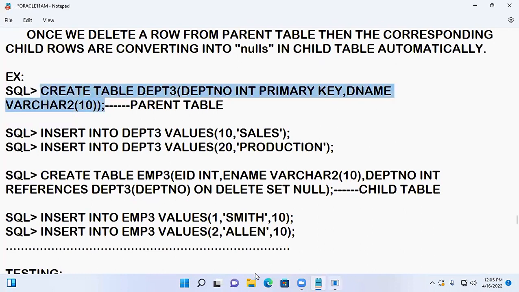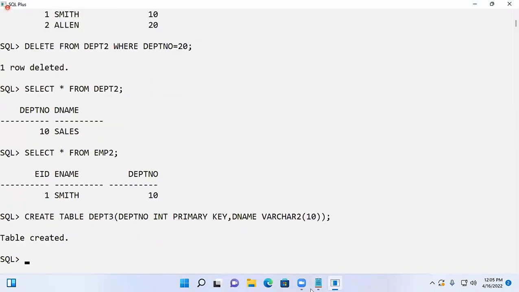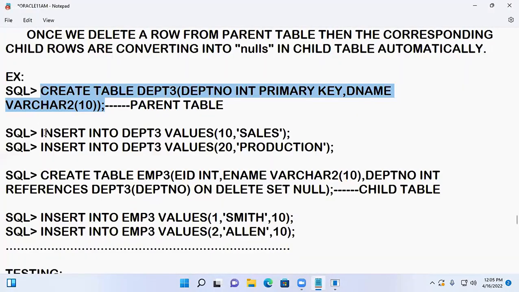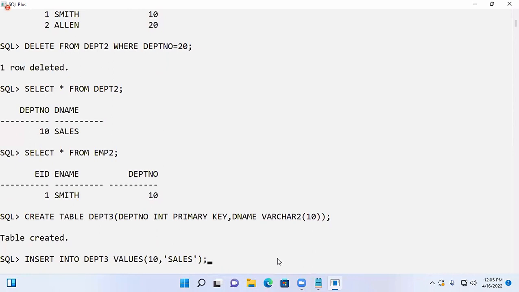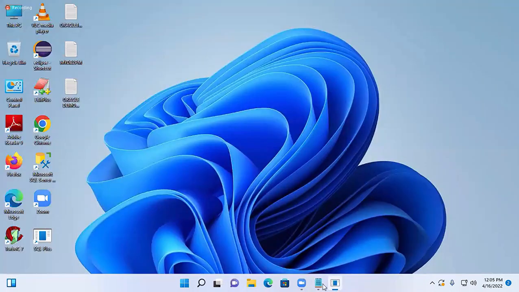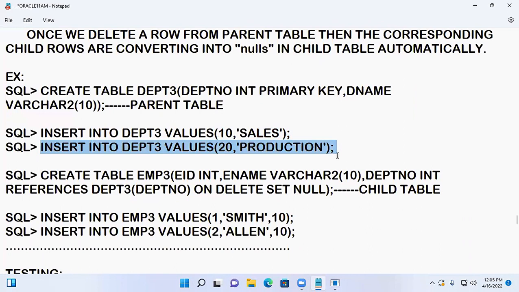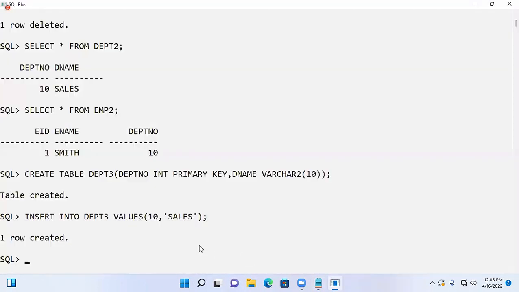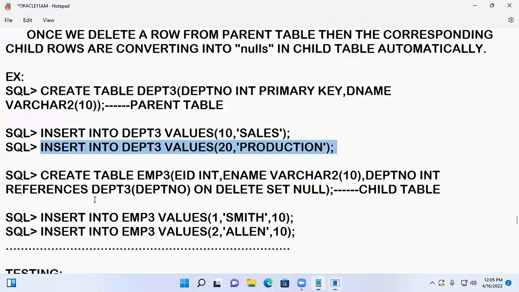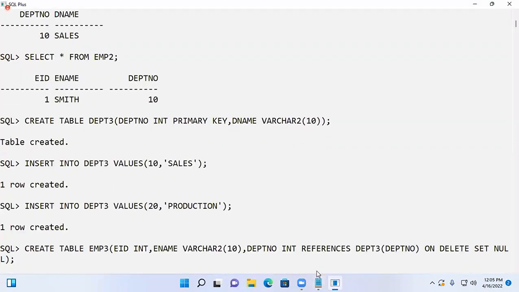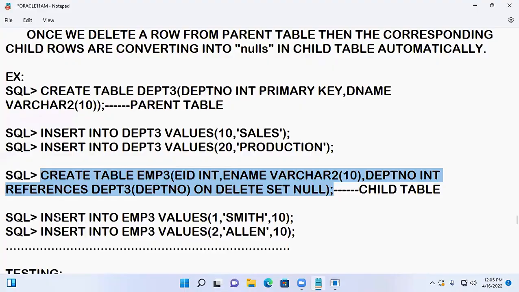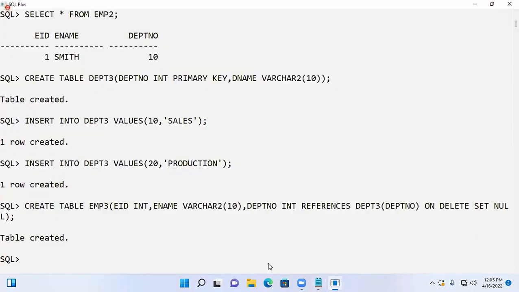So I just take it here. My DPT number 3 table is created. In the same pattern, I'm inserting some records into this. And after that, the child table, same as up to here. The child is also successfully designed, and go for your records.